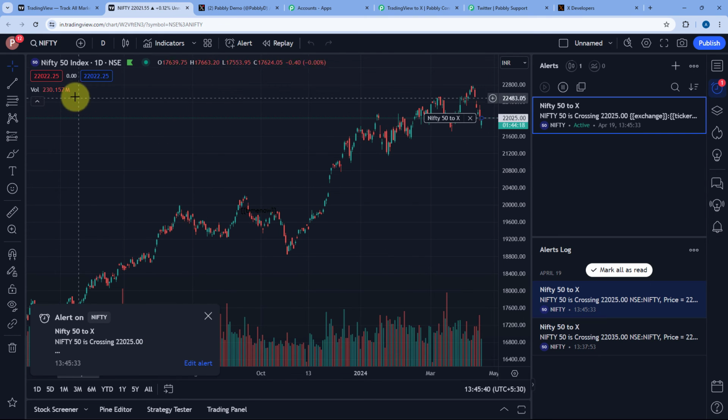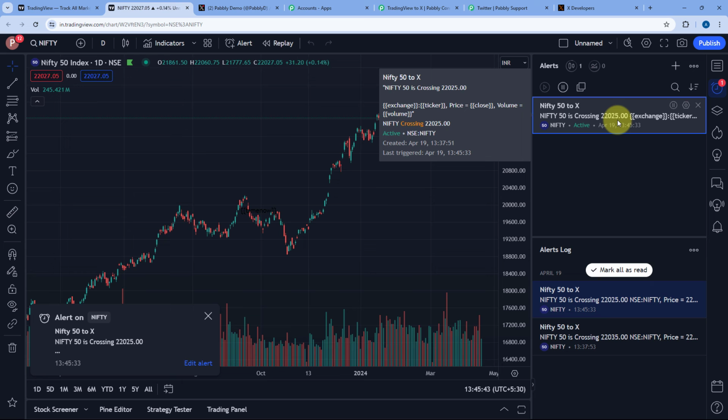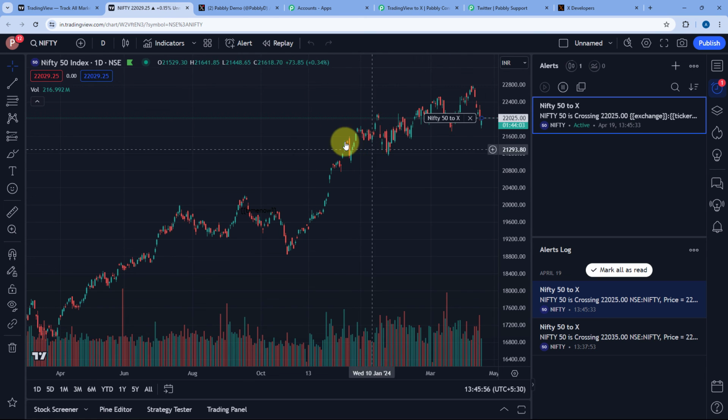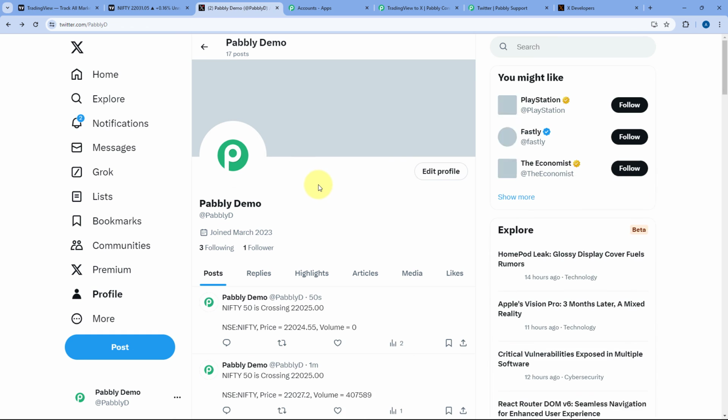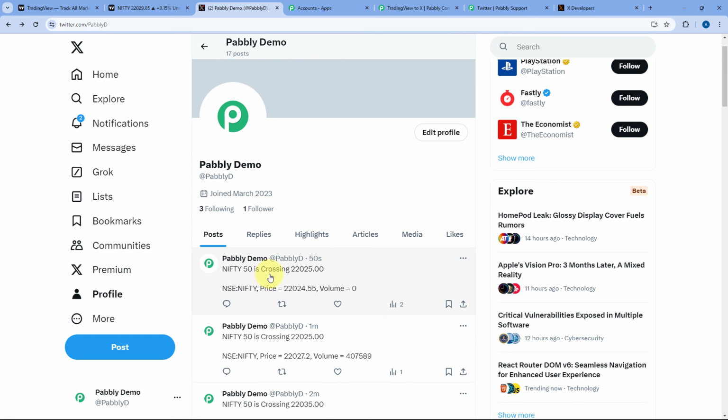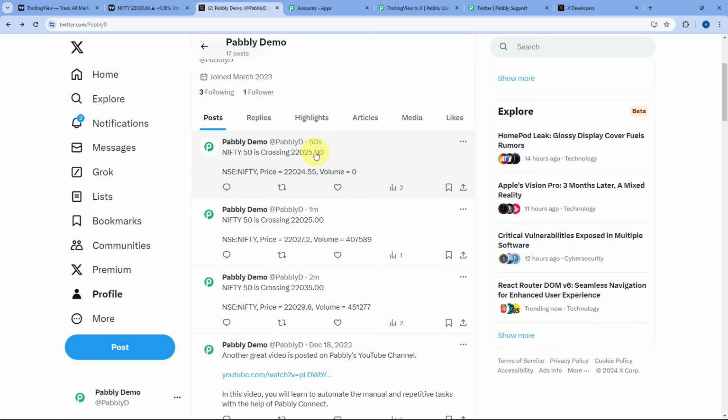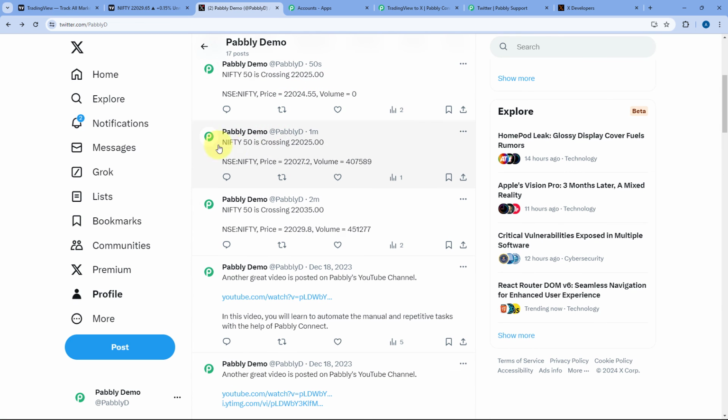Nifty 50 index has crossed this particular price for which we have created the alert. And using the automation which we have created, we will see automatically a tweet will be posted on X with the same message. We'll just go to our X account and refresh it once. And yes, here you can see just now the message is posted on our X platform. Nifty 50 is crossing 22,025, this particular price for which we have created the alert.